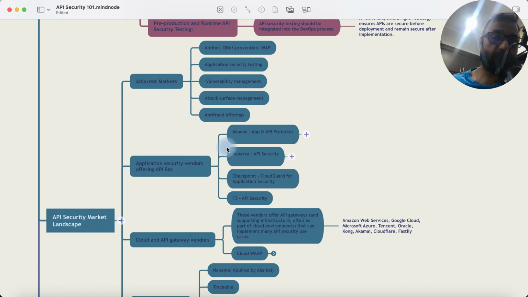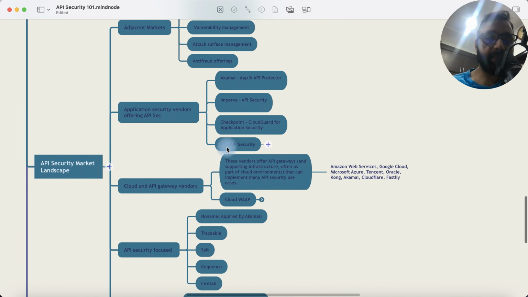Then there are application security vendors who are offering API security. This includes Akamai, Imperva, Checkpoint, F5, etc. Then there is the category of cloud and API gateway vendors. These vendors offer API gateways, which is essentially a way to manage the API calls. It essentially becomes a single point of entry for all API-based communications. And they are offering API security capabilities, including AWS, Google Cloud, Azure, Tencent, Oracle, Kong, Akamai, Cloudflare, Fastly.